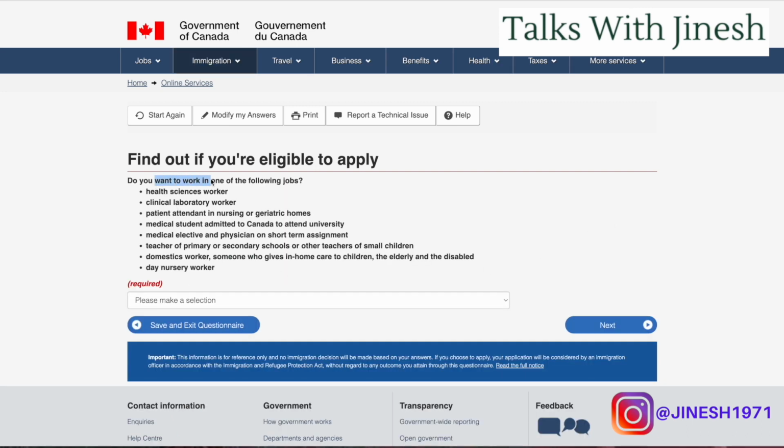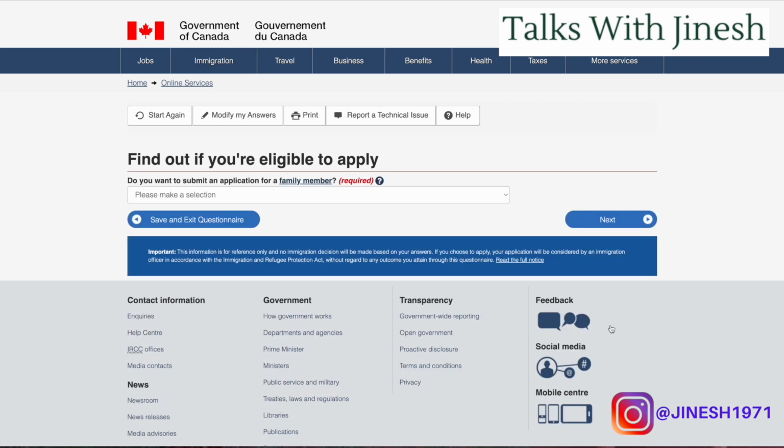Now, do you want to work in one of the following jobs? These are mostly healthcare related. Now, I'm a software developer, so I said no. But if you are in medicine or nursing or any of the healthcare related jobs or teaching jobs and stuff, then you can say yes to this.